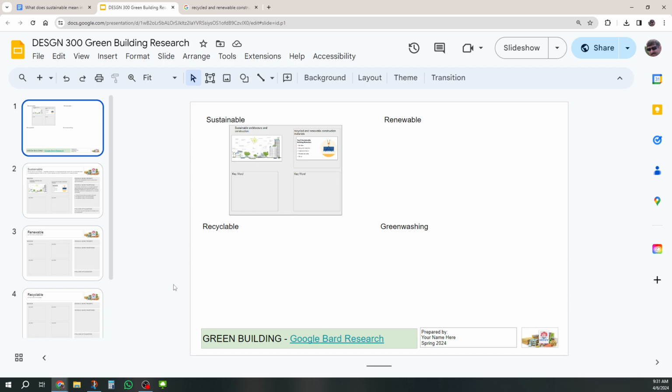So there we go. Those are your instructions, a demo on how to do activity 1 of your About Green Building work.